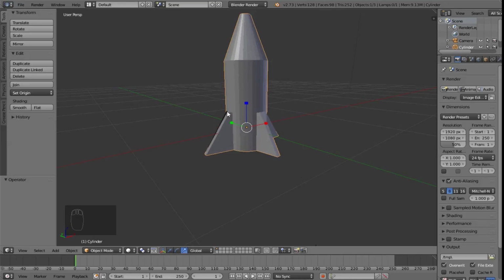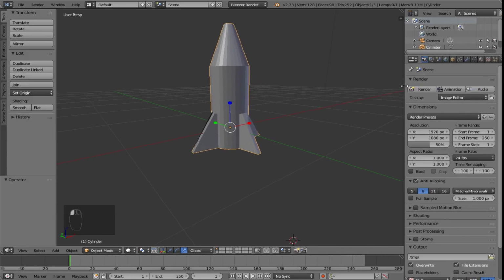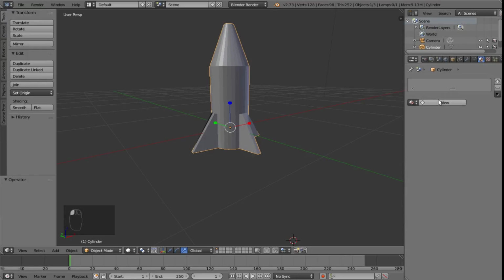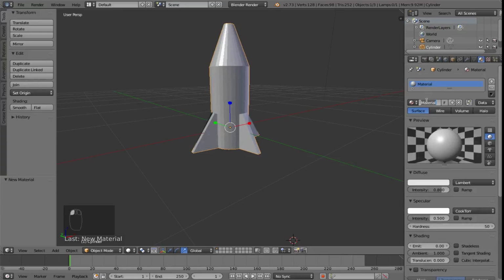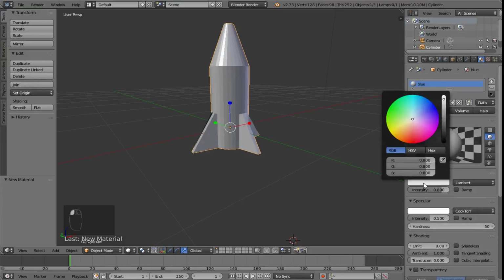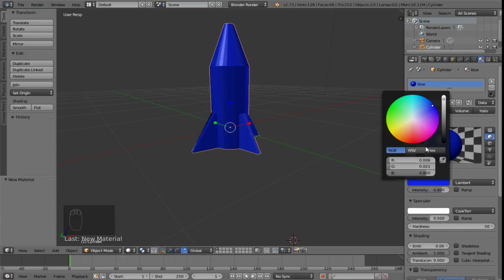You may remember from a previous video how you can add a material to an object. And to do that, we use this panel over here. If I just scroll out a bit, we can see with this little ball, we can add a material to this rocket. So we're going to start off by making a new material, which we'll call blue. And we're going to add blue to the whole rocket. So there we go. We have a nice blue rocket now.